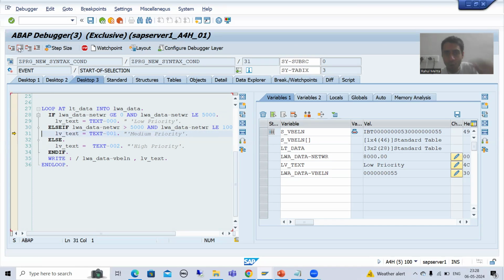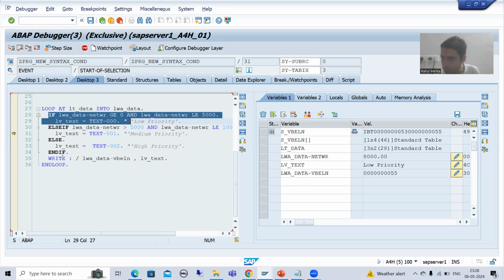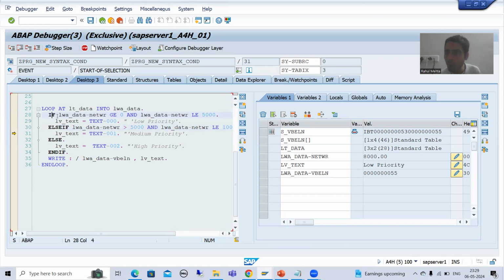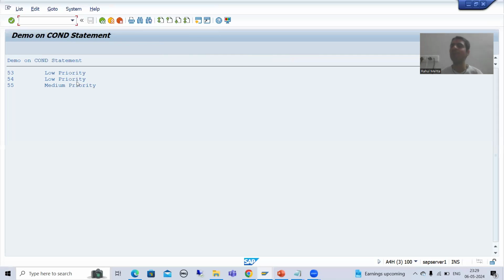You all know in case of if, the system will go through each and every condition unless and until it gets a true condition. For the first two records, we got true at the first condition, so it will not go further. For the third record, it goes to the first condition, which is not true, so the system comes to the next one. Here we got true, so the system will not go to the else part. Where it gets the true condition, it will not go further. Now it will display medium priority. Now we are getting medium priority, and this is our output.